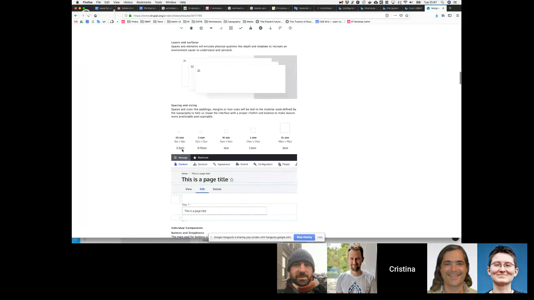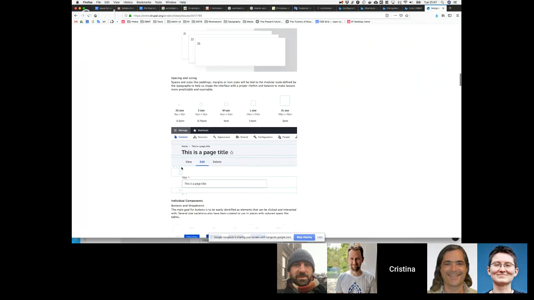For the spaces, like margins or paddings or these kinds of things, we are also based on the modular scale. And here we are actually using several sizes, and those are the ones that are going to decide how far one thing is from each other.